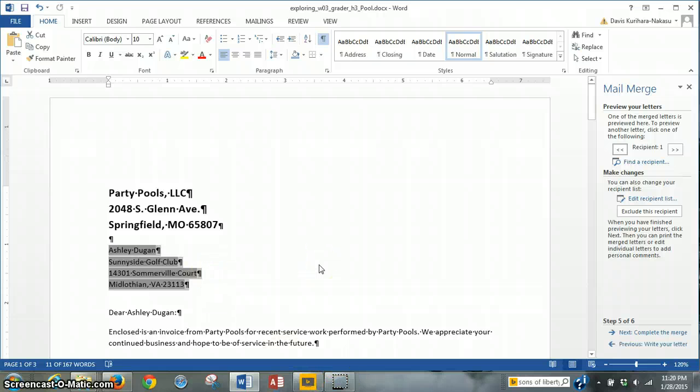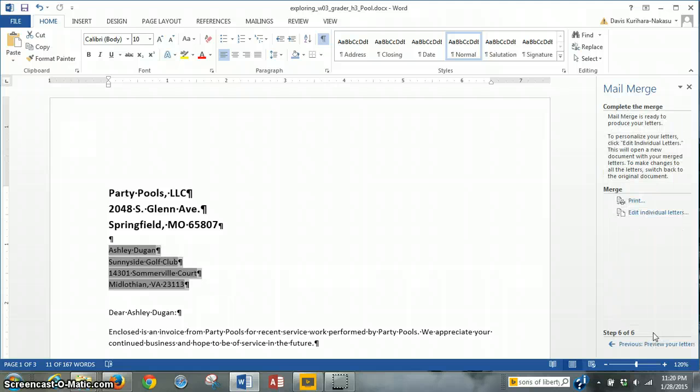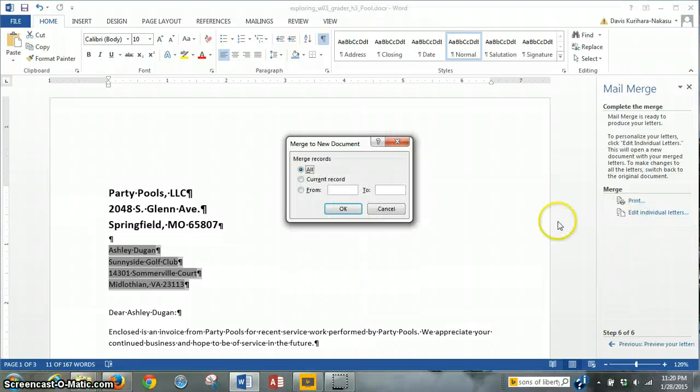Now what we have to do is complete the merge. So we go over to the Mail Merge wizard. Next, Complete the merge. We click on that. And what the instructions ask us to do is to click Edit Individual Letters and ensure that all letters will be merged to a new document. So right here, Edit Individual Letters. And you want all letters to be merged, so leave it as All and click OK.